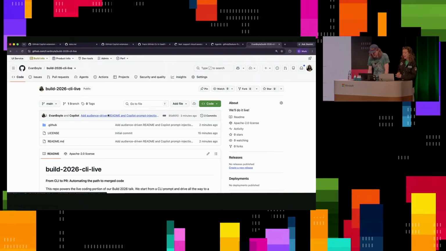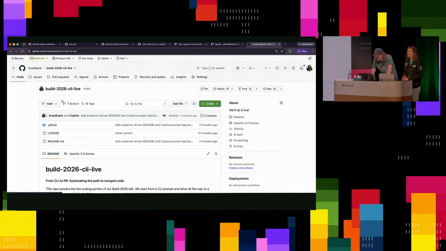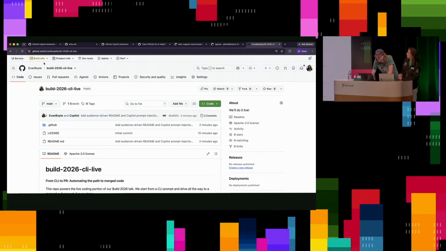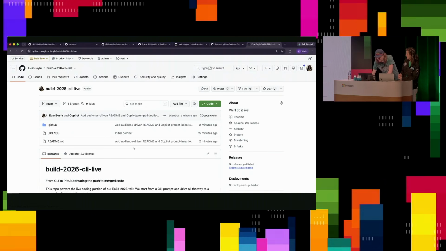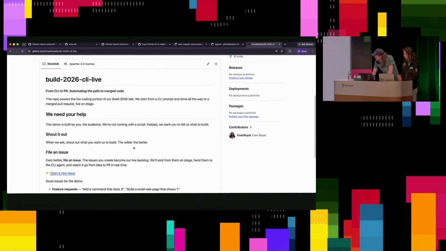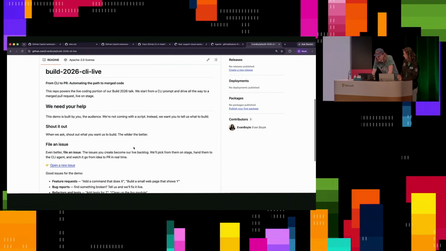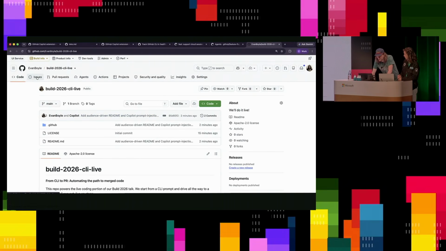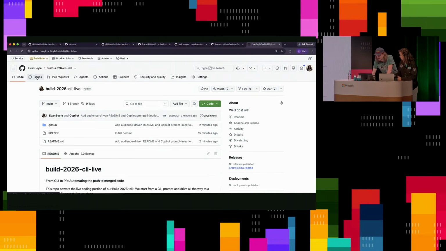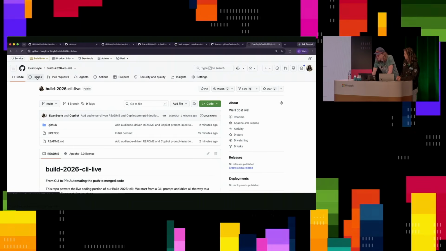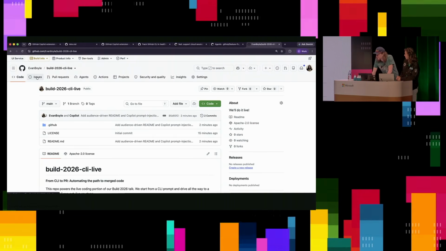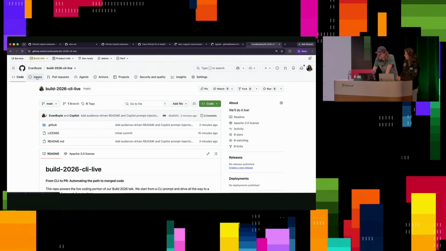Wow. My auth code is gone. It's public. All right, I will just say, if you're on your machine, go pull this up. There's some instructions. We're going to build something, but it's going to be completely audience-driven. So I want people to start filing issues on what you want us to build. Then we're going to build it together at the end, once we're done going through the rest of the content.